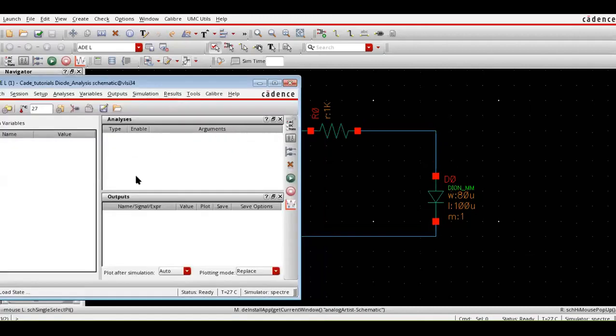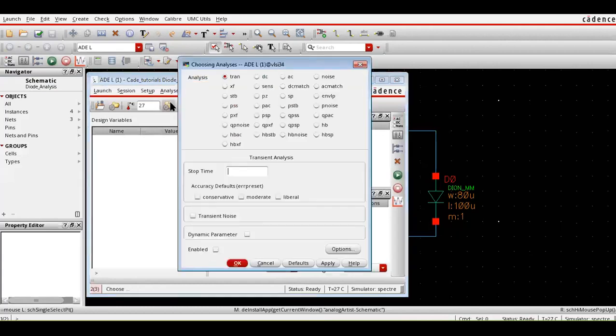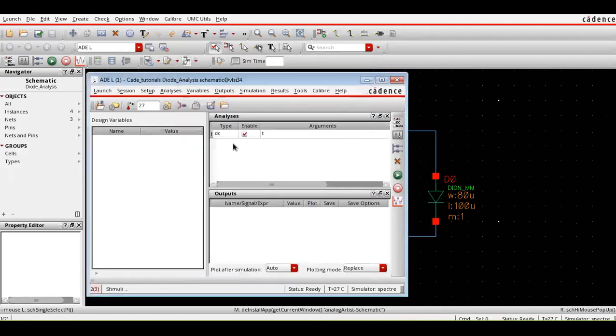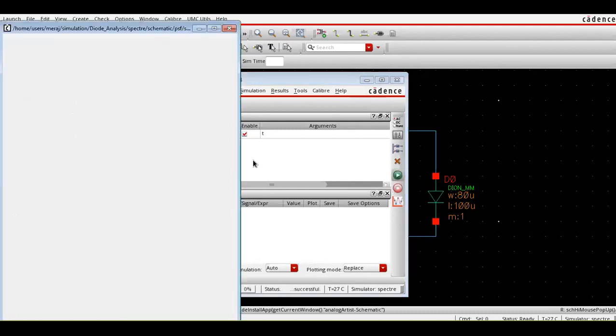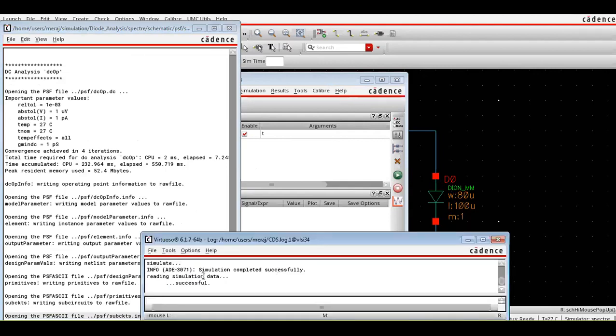There are various ways to go to analysis. First is this, choose analyze, or directly we can go from here and choose. We are interested now in doing DC. We will save the operating point, and since it is enabled, it will appear in the analysis. The green button is used for running. So this has run successfully, you can see here.